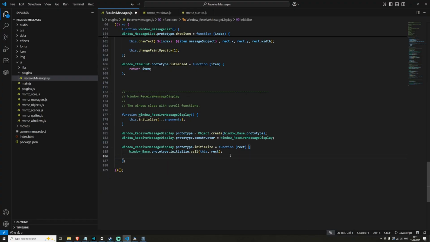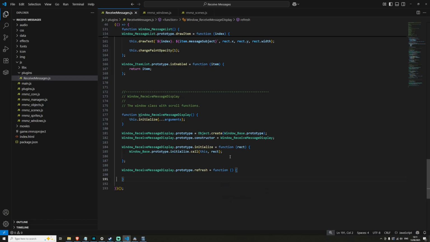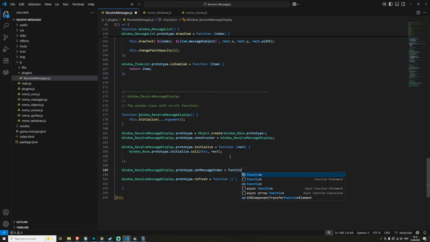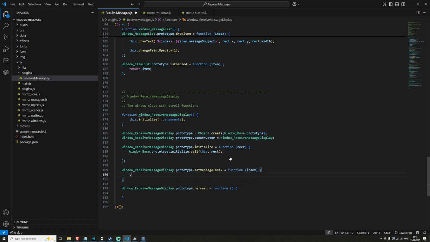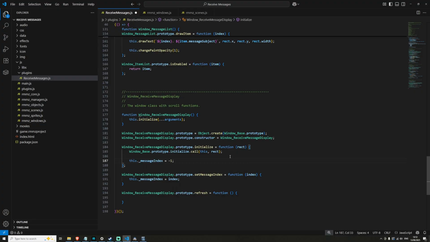We'll get rid of this stuff. Window receive display, and we'll just make a refresh. Let's also give it a set index or set message index. Say this message index equals index, and we'll initialize it here. Say -1 just as a default.